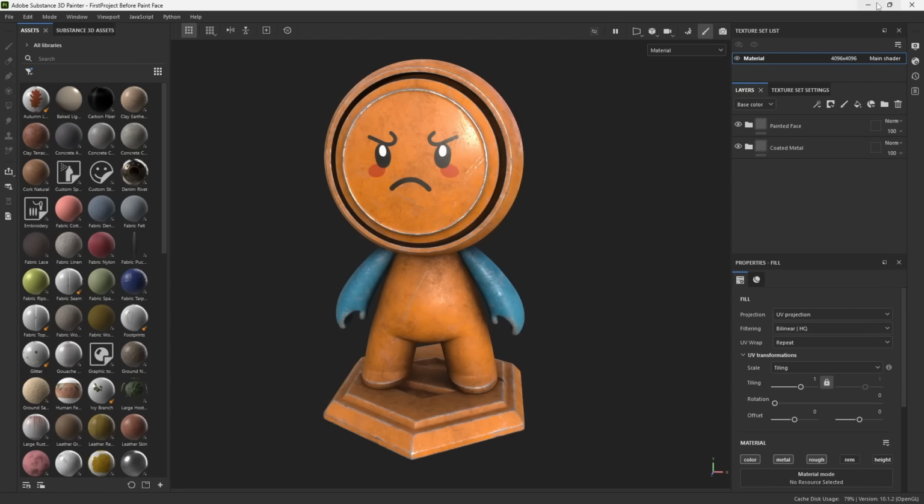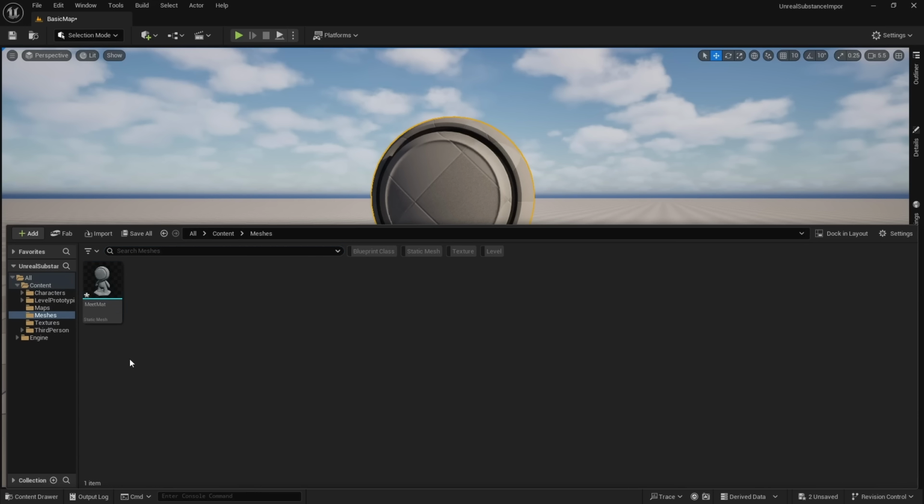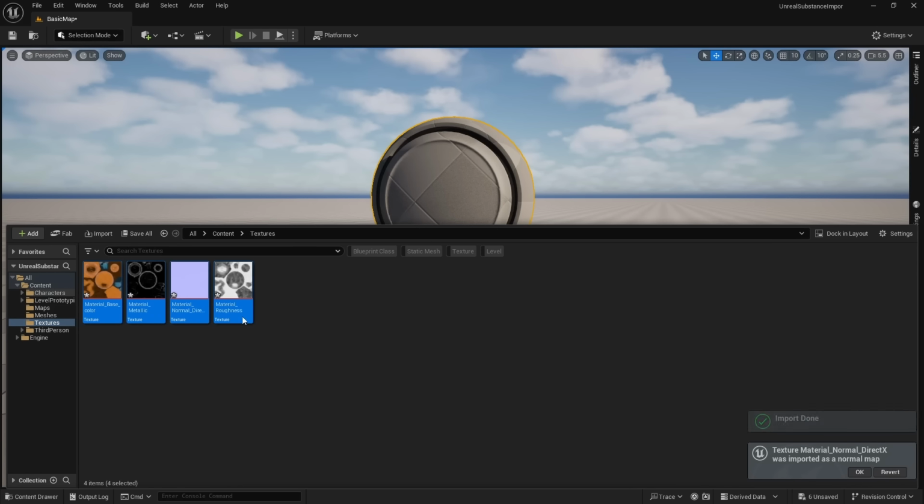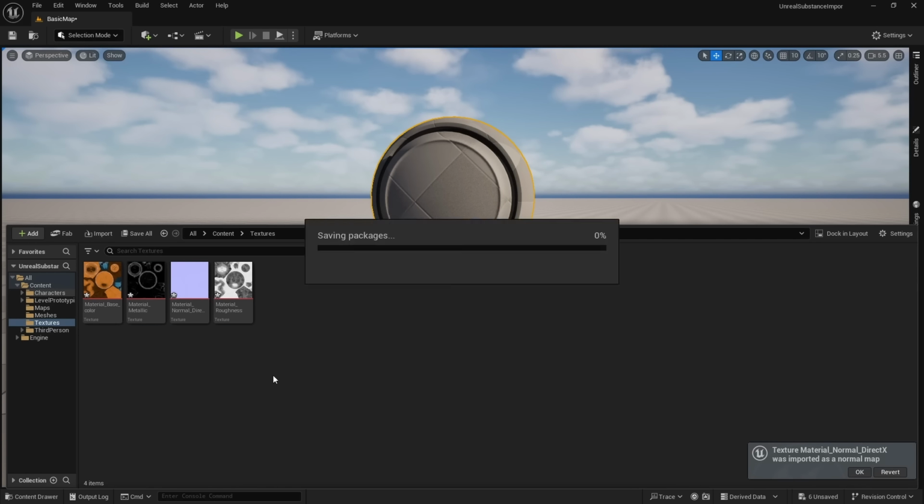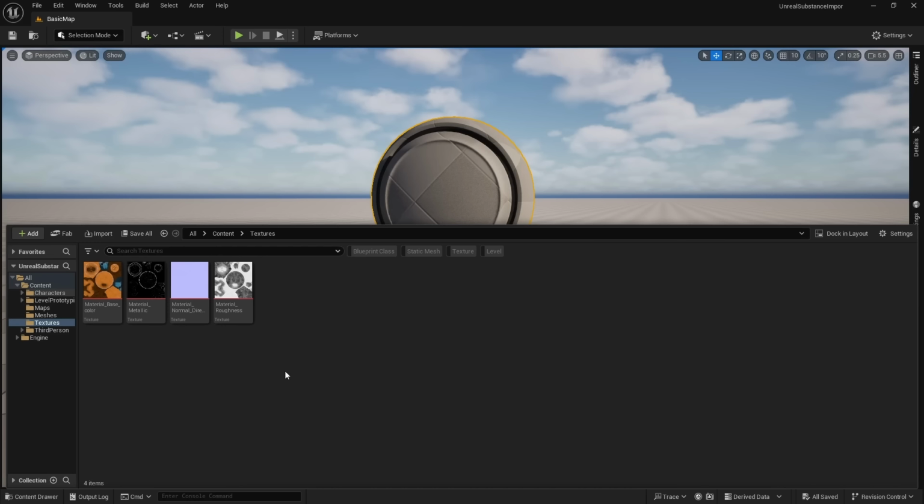So I'll go ahead and exit out of here. And then within the textures folder, I'll go ahead and select all my textures, drag them into the folder and let go. Okay, there we go. Don't forget to save everything with Control-Shift-S. And now this is very important.